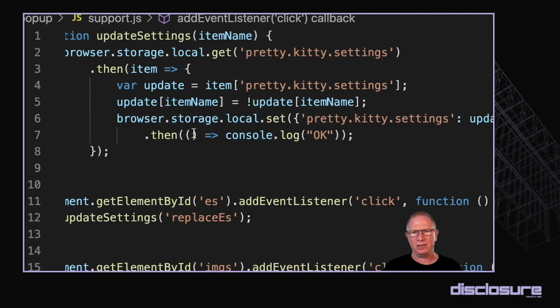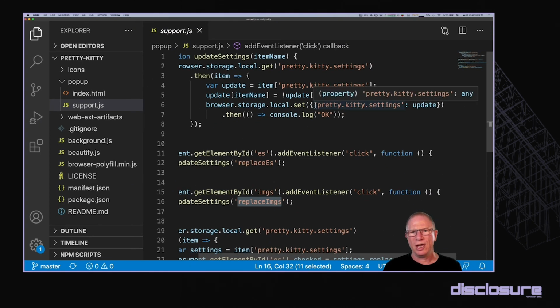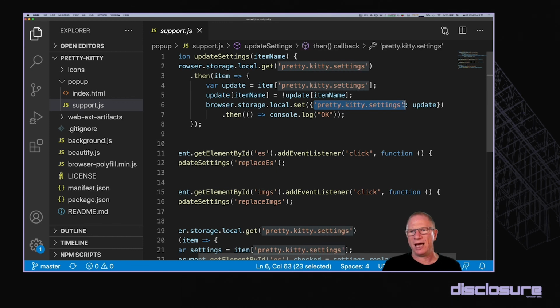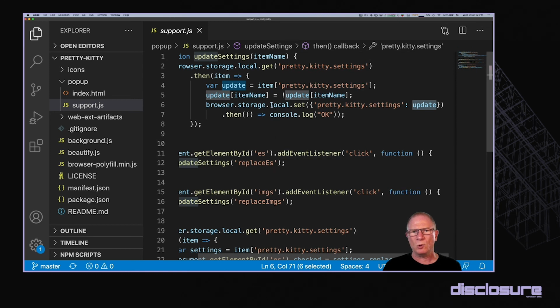And then the last bit here is pretty critical. We're now going to save back to local storage at this key, pretty kitty settings, this changed update object. So we get the update object. It's got two keys, replace ES and replace images. We're altering one of those here depending on which checkbox you just clicked on, and then we're saving that back to local storage. Now that also returns a promise. It doesn't take any arguments, so we're just going to resolve that promise and just log out to the console that everything went okay.